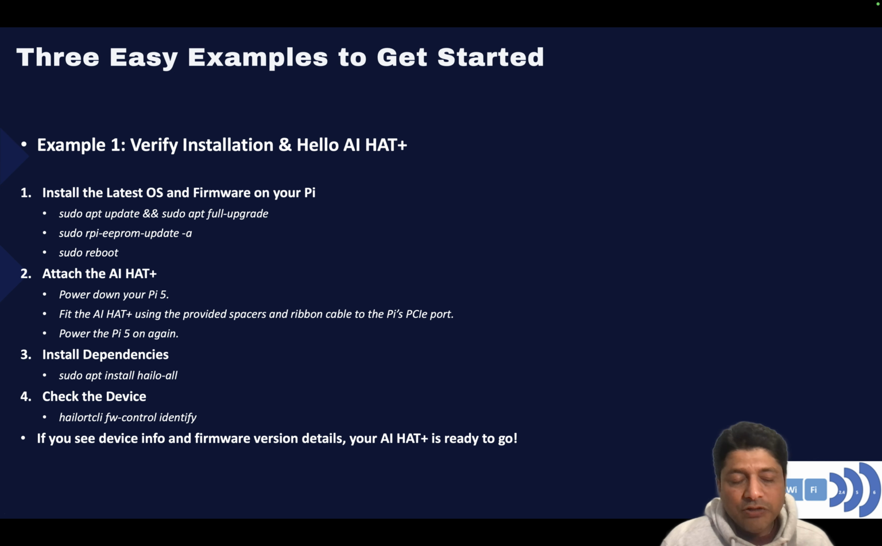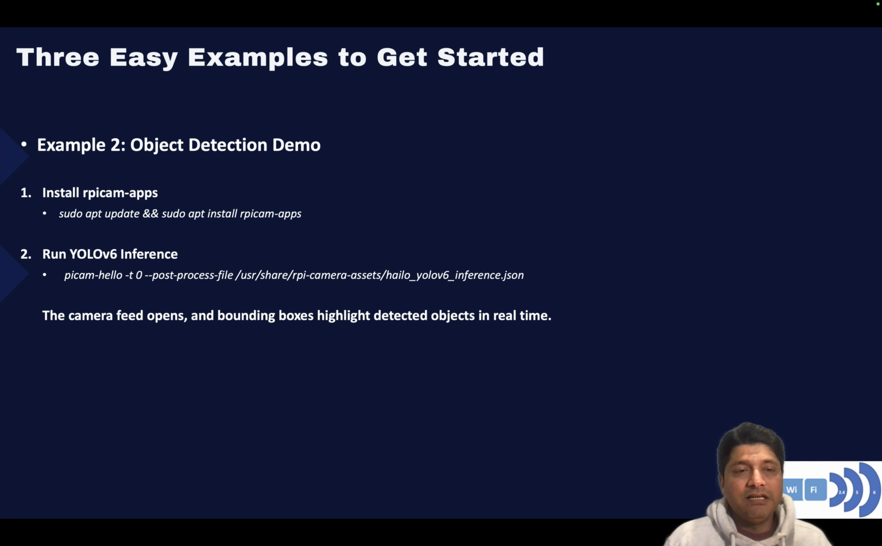and then you would install all the Hailo packages, and you would verify whether the Hailo AI kit is being detected or identified. And once everything is working as expected, then you would initiate the object detection demo. We'll go step by step and do the installation and then initiate the object detection.